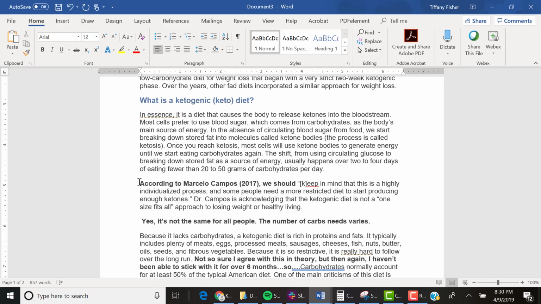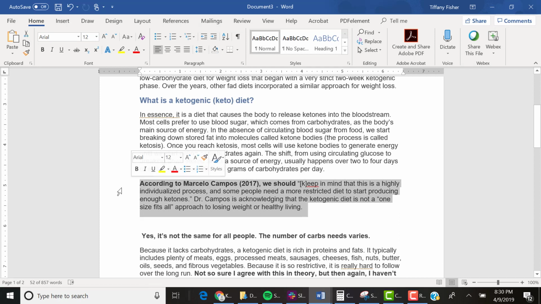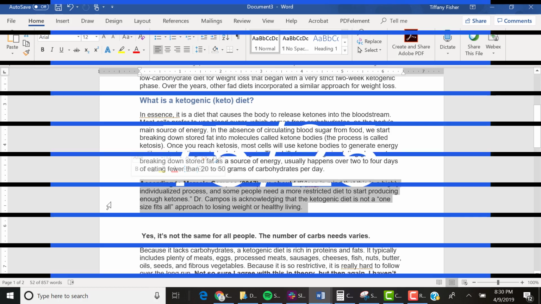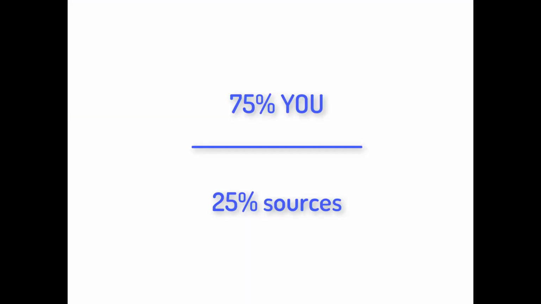I'm going to bump down my original comment since it won't be part of my final paper. Next, I'll highlight the entire paragraph. I want to make sure I'm following the 75-25 rule. This means that in any given paragraph, and in the entire essay overall, 75% of the writing is my own, and only 25% belongs to someone else.